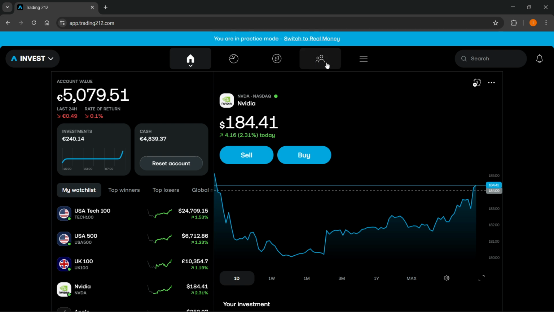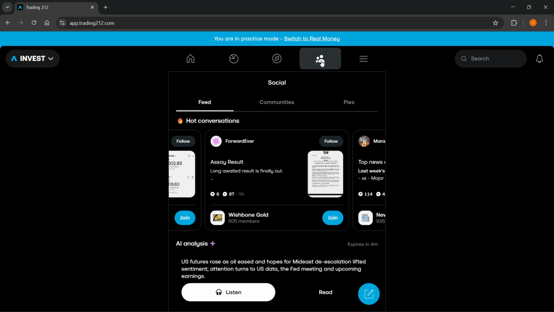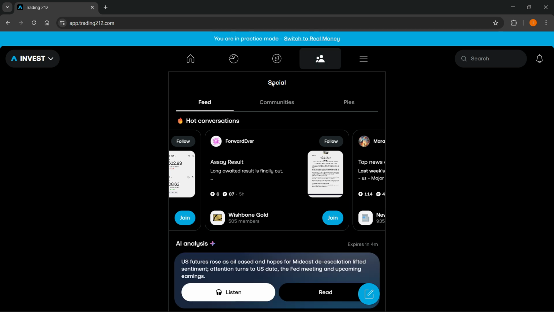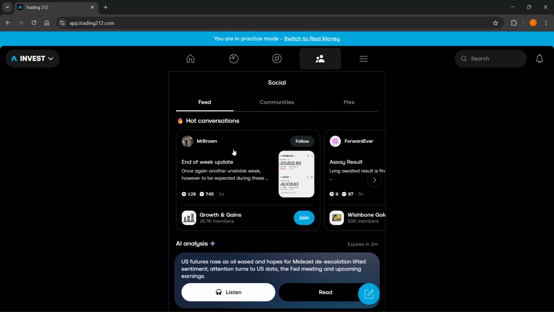Then you want to click on this button where you can see two people next to each other, and here it's going to take you inside social. From here you have feed, communities, buys, etc. And then here you must first find the person you actually want to follow. So for this example, I'm just going to go and follow the first person I can see over here.